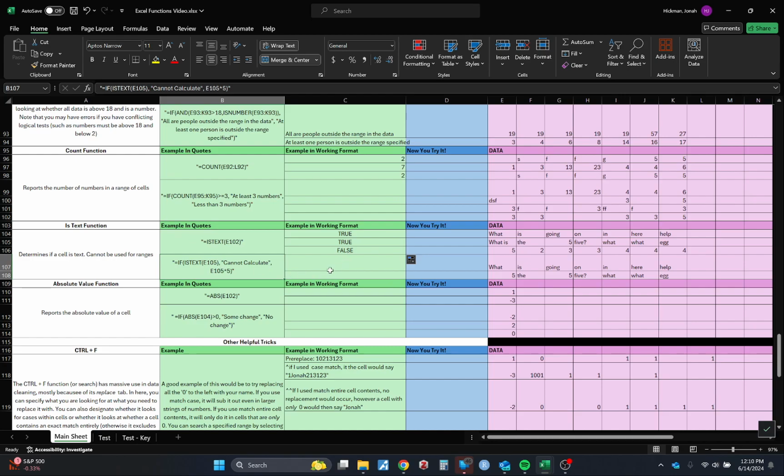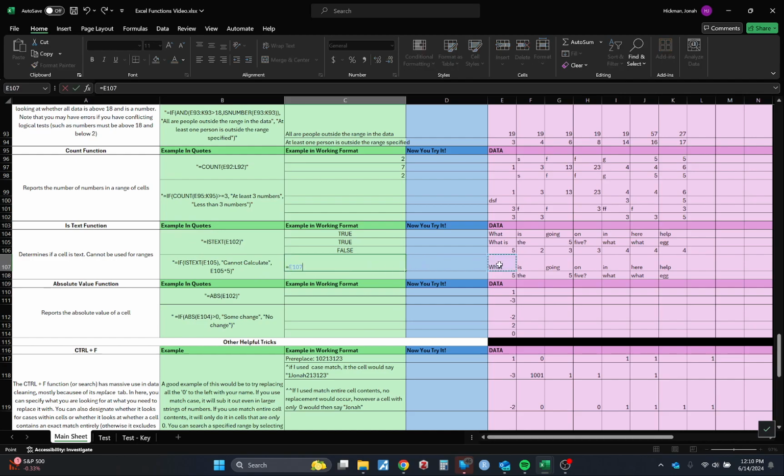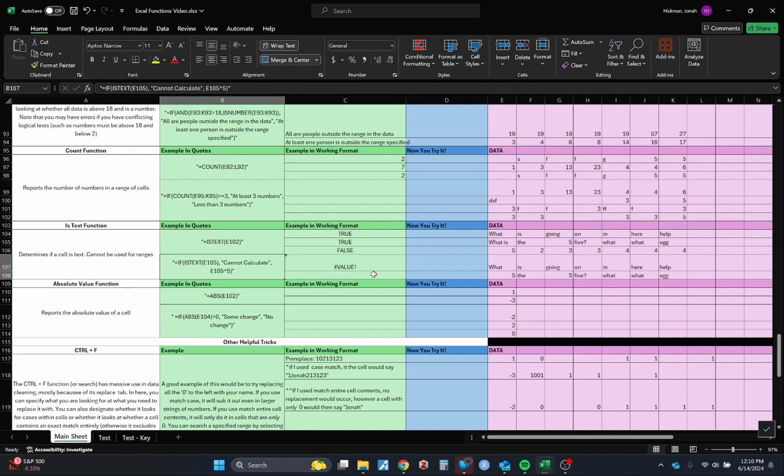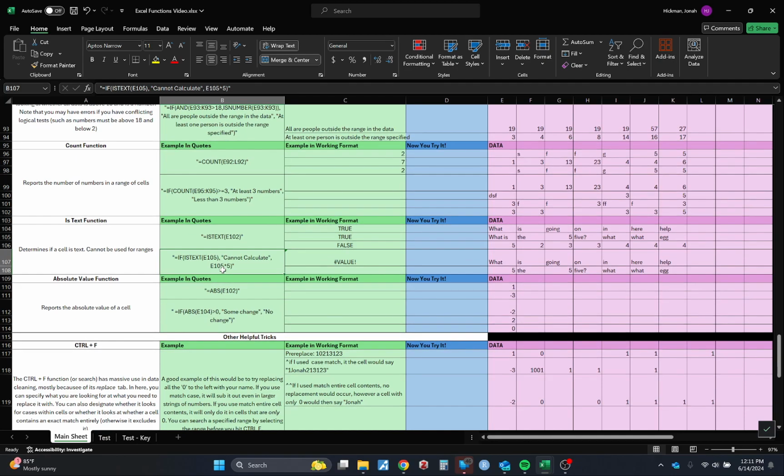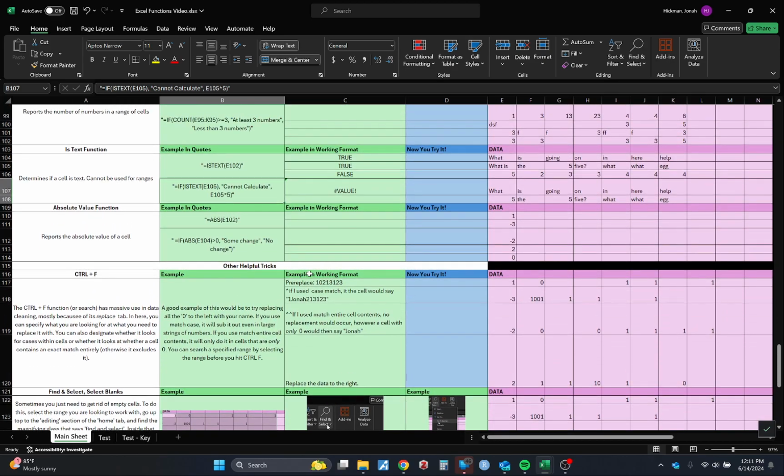And sometimes you just need this to validate that you can calculate something. So for instance, if I was trying to run a function where I'm multiplying this cell by 5, it's going to say value. Like, I can't do that. But if we had this function set up where we have it first check and say, all right, is this text? And if so, just say you can't calculate it. But otherwise, then you can run it. So there's some utility there.